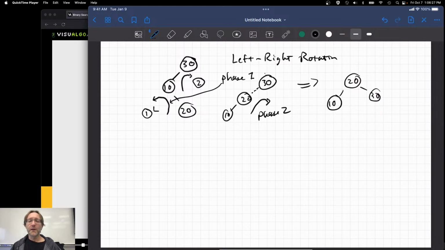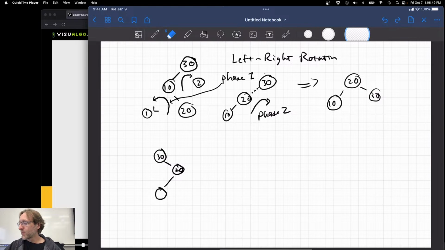What's the other possibility? It's skewed to the right, and then skewed to the left. And to make this a binary search tree, this is the situation. 30, 20, and 10. Right? No, that's wrong. Oh, wait, just reverse myself. Everything over here needs to be greater. So 10 is up here, 30 and 20. There we go.